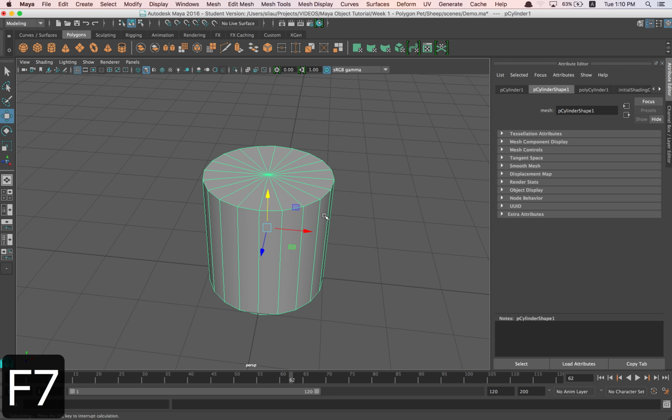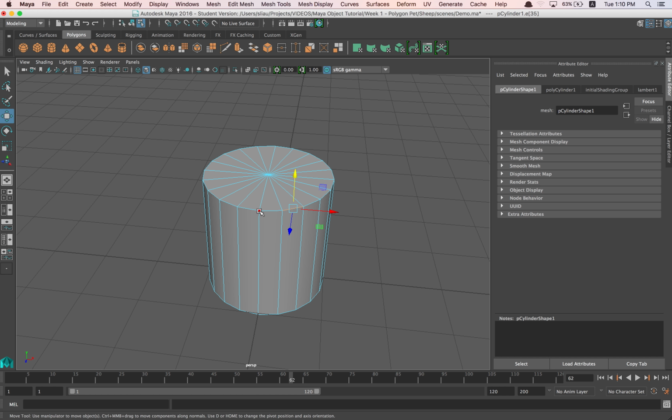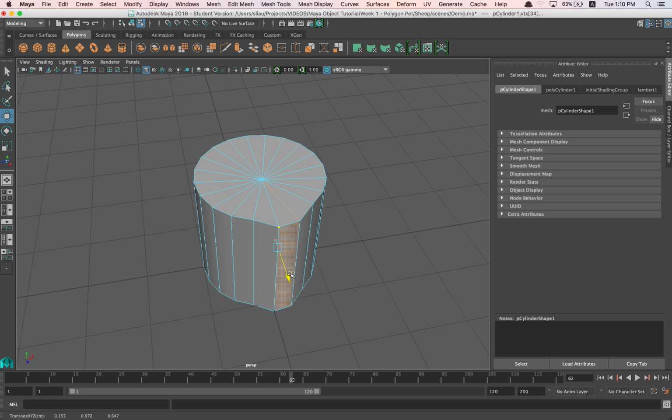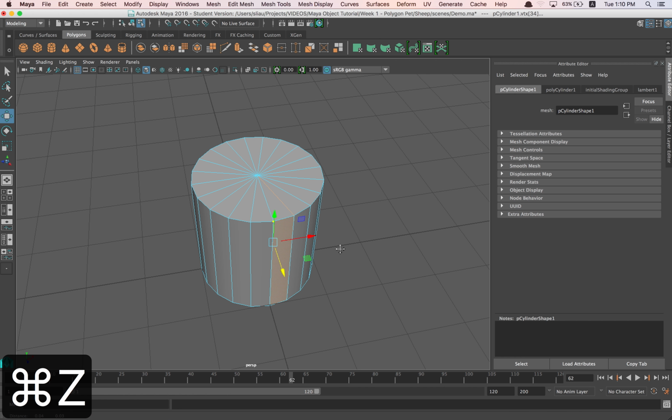And if you press F7, it gives you a multiple selection, so you can select the vertices, edges, and faces all at the same time. It could be a bit tricky, so just make sure you know what you're doing and why you're selecting it.